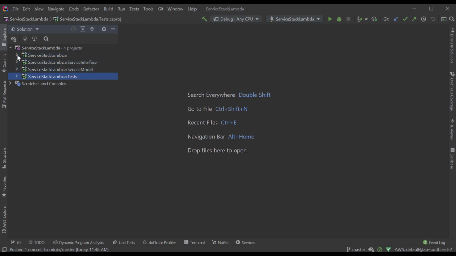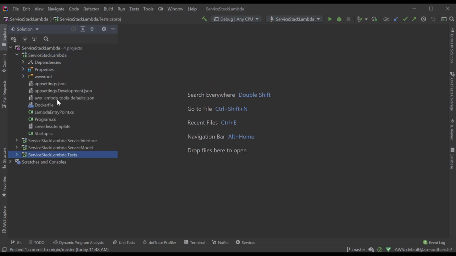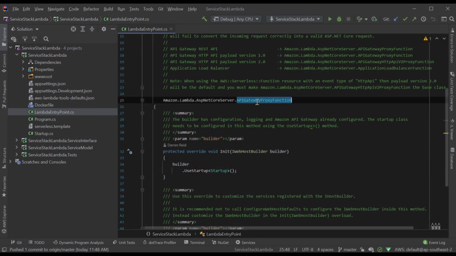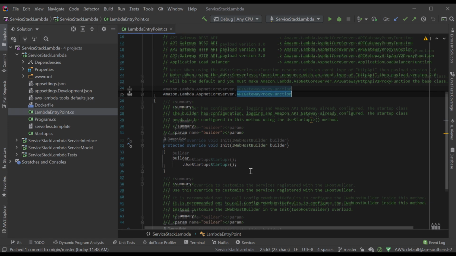In this template is an empty web application that runs normally locally, but once deployed to AWS Lambda, uses a wrapper from AWS. This wrapper is located in your local project, generated by the template, and called lambda-entrypoint.cs.